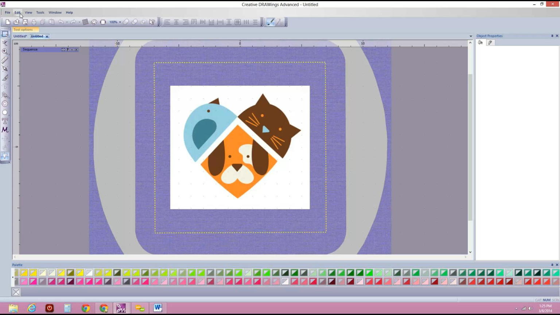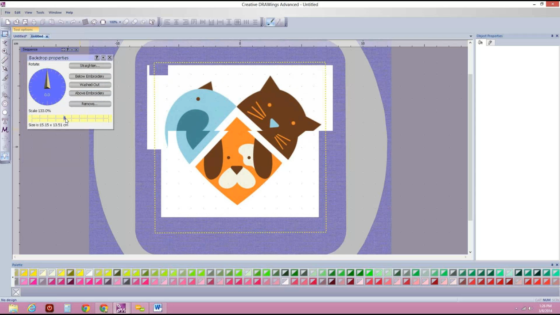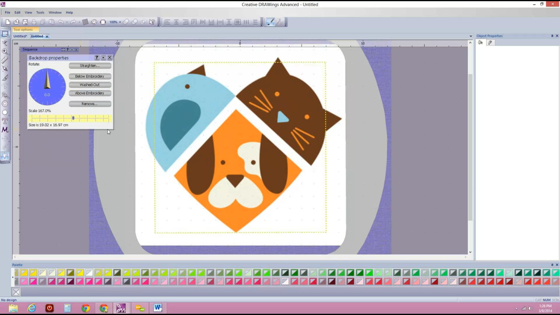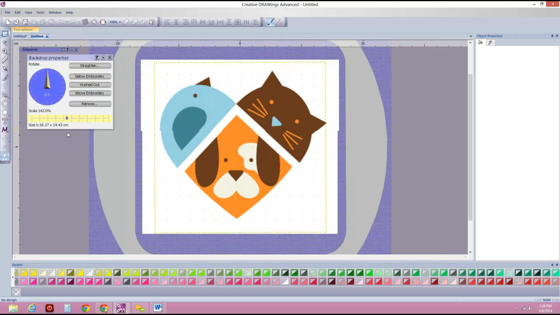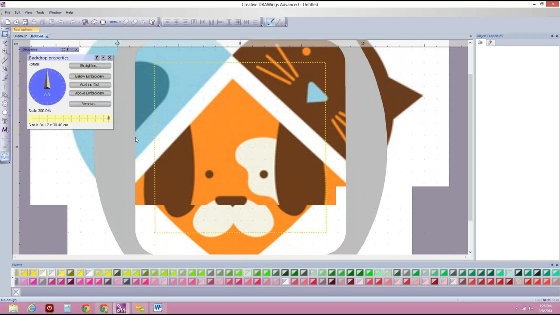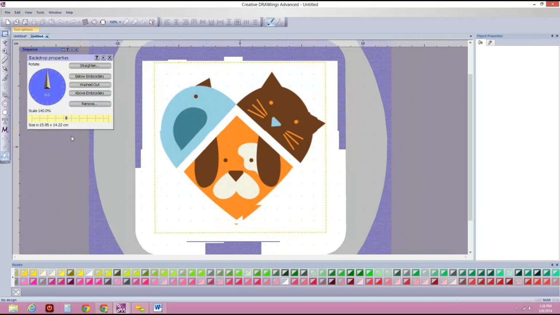So if I want to make some changes, I have to go up to my view, backdrop, and I can hide it, put it below the embroidery, fade it out, put it above the embroidery, or I can change its properties. If I go into the properties, this lets me scale. And I like this because I can see exactly how it's scaling. Is it going to fit my hoop or is it going to be for my hoop, right? And it's going to scale it to within a limit. So I'm going to go ahead and just scale that a little bit bigger.